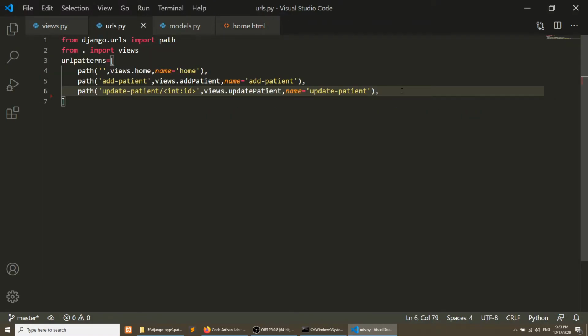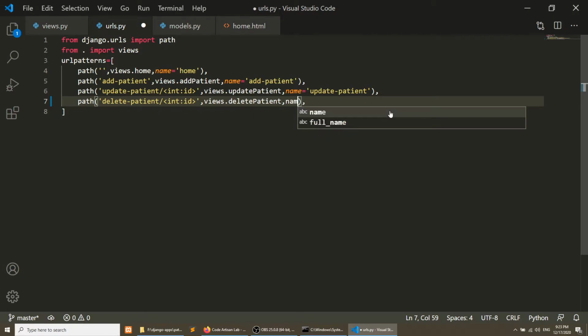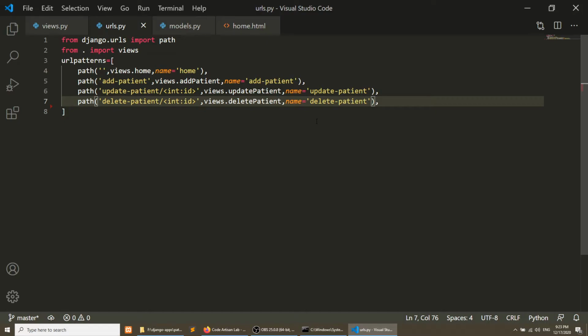Now in the urls, what we will do here is create a path delete patient, and after this we will add the int id. And now we will create views dot, and create this functionality. I have named it delete patient. Okay, so we have created this.